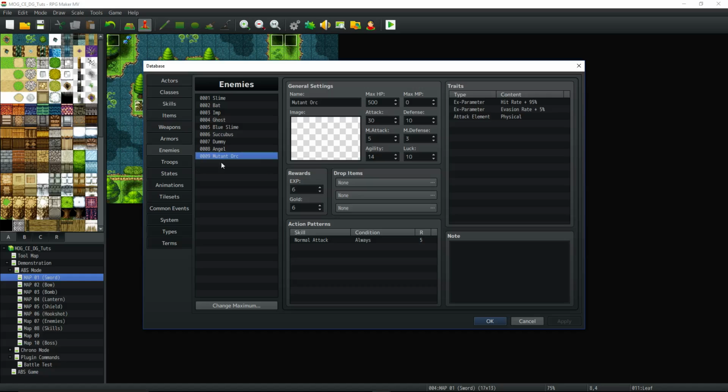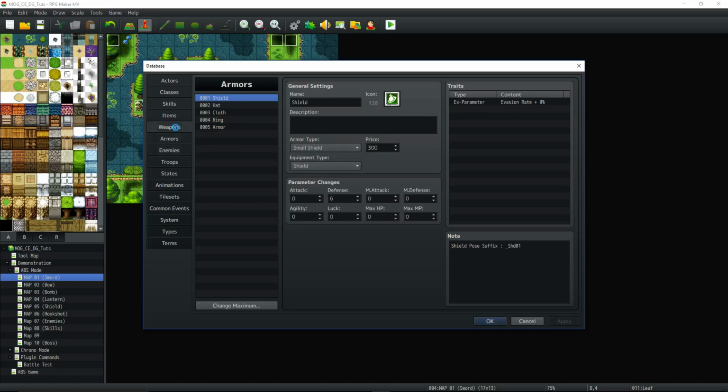But right here, I've got a mutant orc. I created a new enemy to see if it was possible and how to do it in ABS and if it'll crash and whatnot, right? So I created a new enemy, a mutant orc. Didn't give it any image because I'm going to use the character's image for it. So gave it some stats, a lot of HP and high attack, and that's about it. Nothing crazy. So let's take a look at that mutant orc.